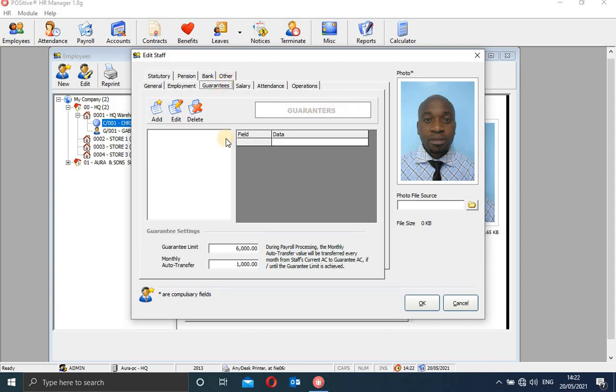So this is the guarantor. Guarantors, just like you've seen in that form, you're supposed to indicate the name of the guarantor. And then there is the guarantee limit. Guarantee limit is that during payroll processing here, as you can see, the monthly auto transfer value will be transferred every month from the staff's current account to the guarantee account, until the guarantee limit is achieved.